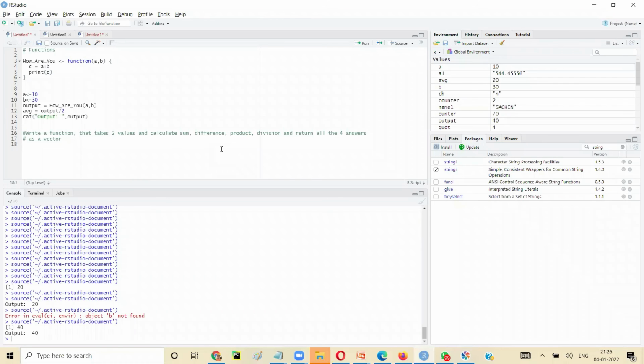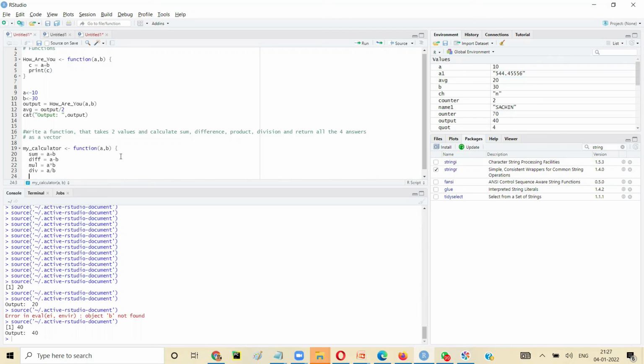Okay, so let's try to solve it. We'll give the function name as calculator or my calculator, something like that. Up to you, whatever you want to give. So call it my calculator. I have to say it is a function, so equal to function and define the two inputs, A comma B, and I'll open the bracket and put my logic here. So the logic is sum equal to A plus B, diff equal to A minus B, mul equal to A into B, and div equal to A by B. So these are the four values.